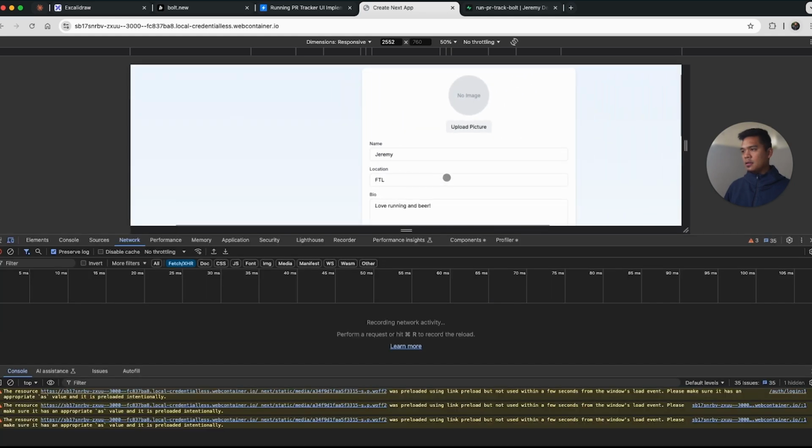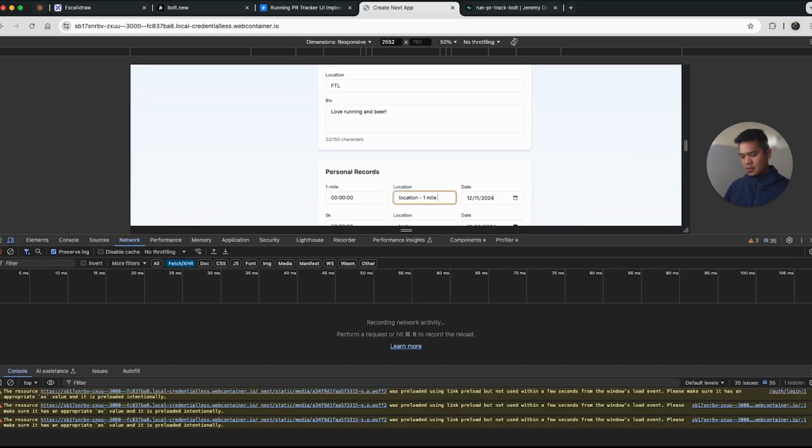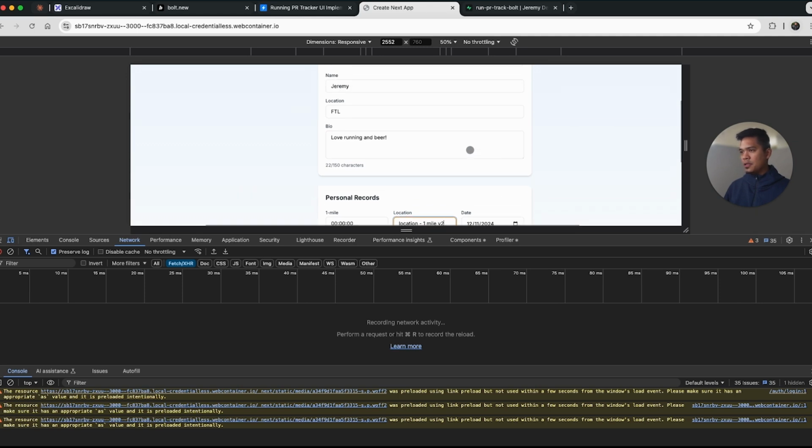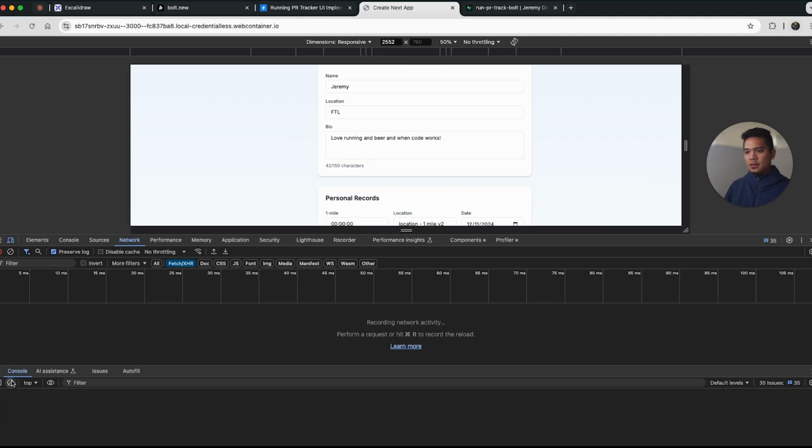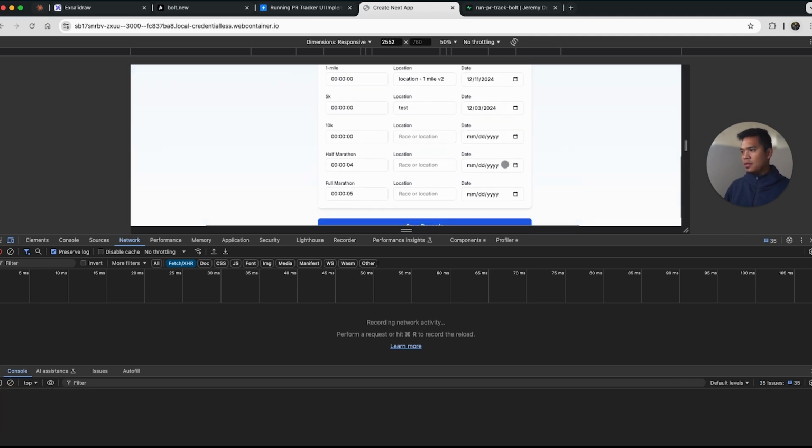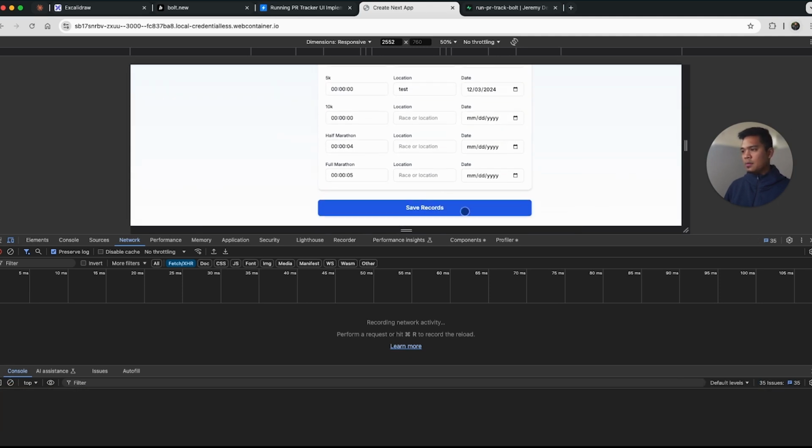So I've just logged in. I'm going to go ahead and change 1 mile to 1 mile v2, just to see if we can get a personal record change. Love running a beer and when code works. So let's clear the console over here. I'm going to click save records, and we're going to see what happens.